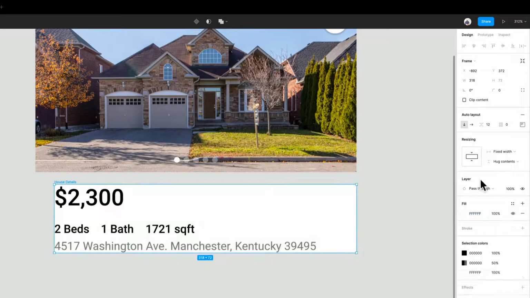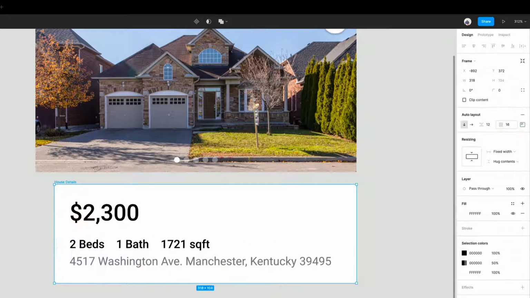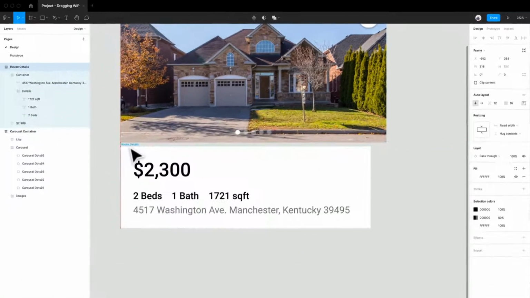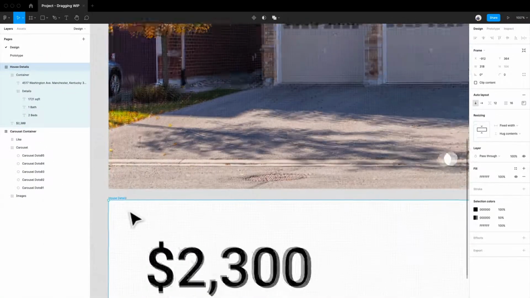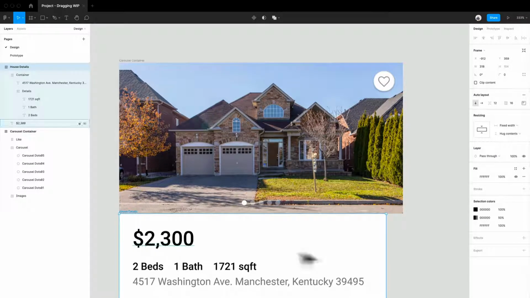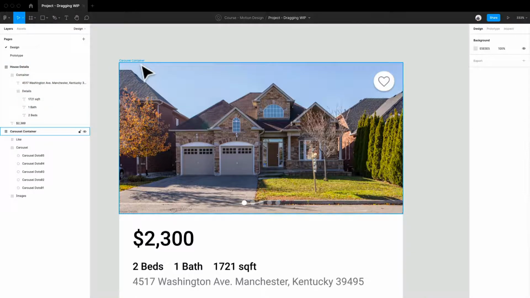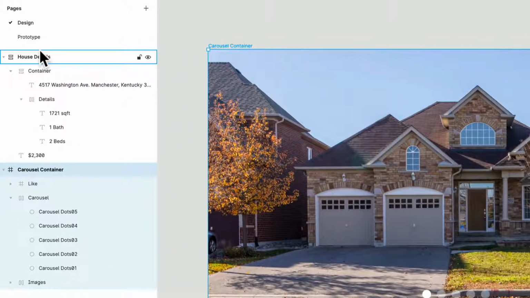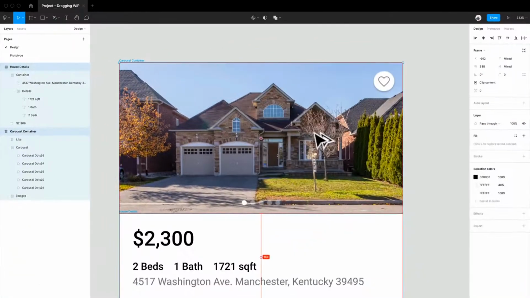So we have background color, that's totally fine. Let's think about the spacing around. I think 16 pixels is perfect as well. So we have it over here, lined up perfectly. And now we can actually take the carousel container and the house details. So we have the house details together, and we can group those in a frame.